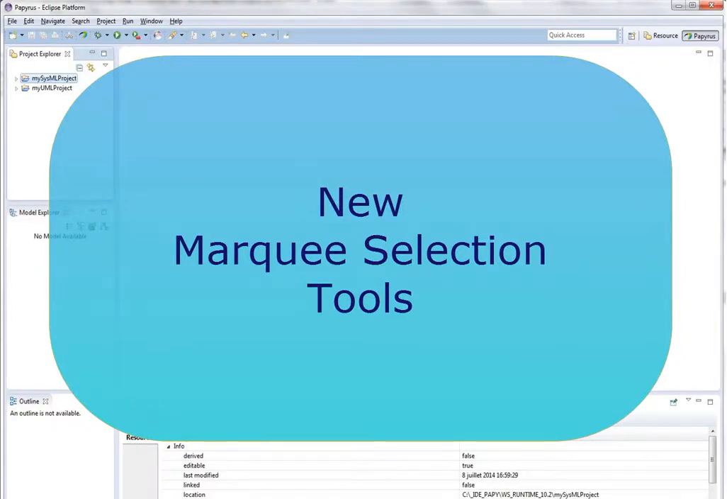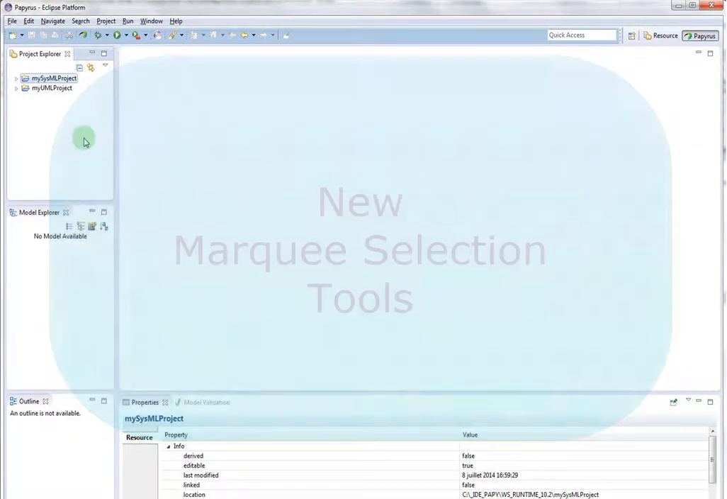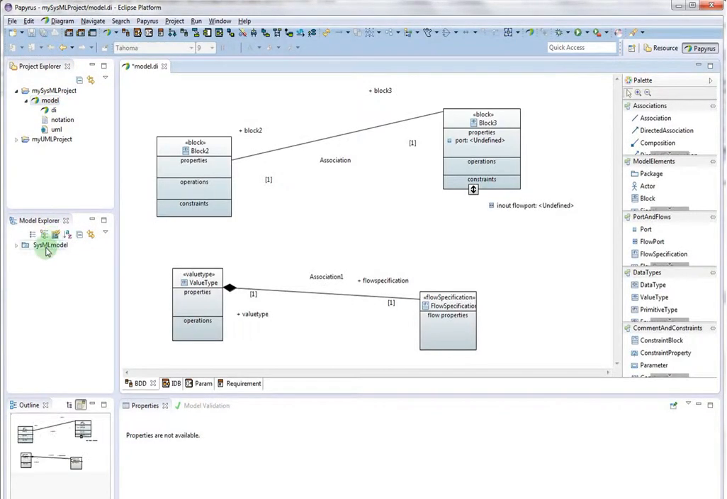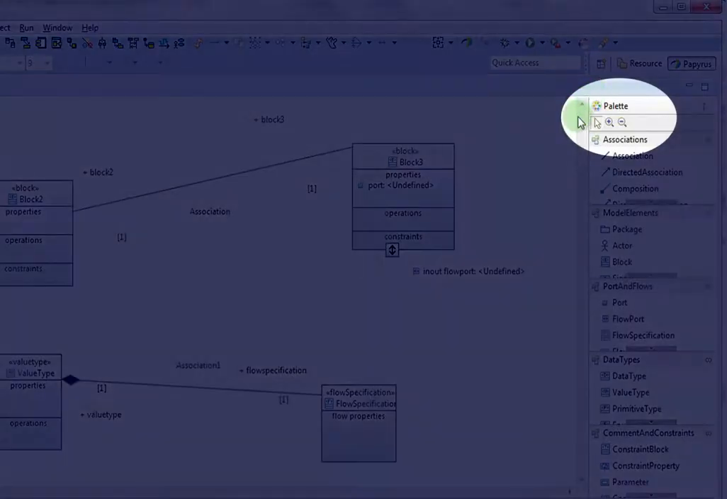Okay, here is the new Marquee Selection Tools demonstration. So let's start with an existing project. This is a standard project. You can see this diagram. There are some blocks and a port, some connections, other specific elements. So here you have the standard selection tool in the palette.